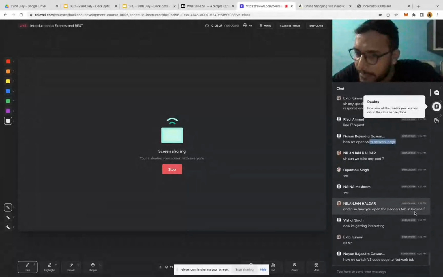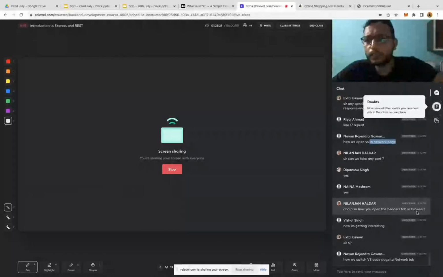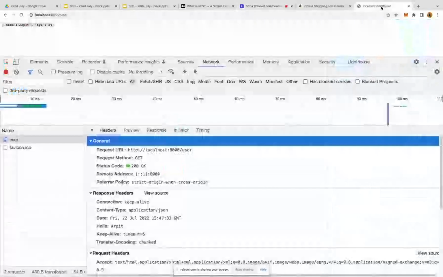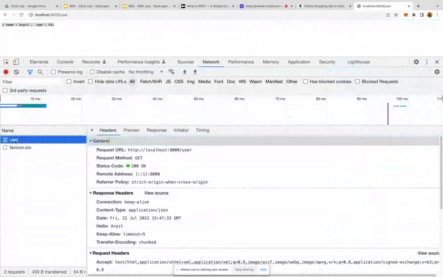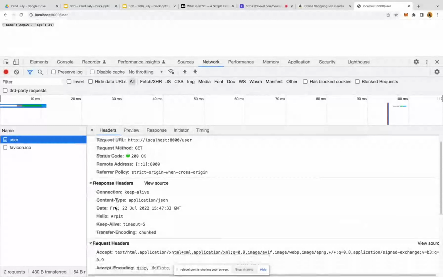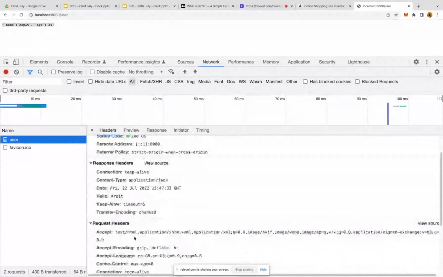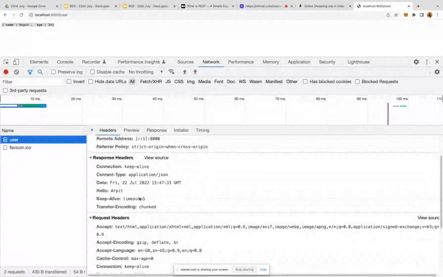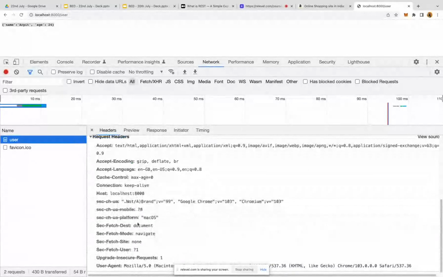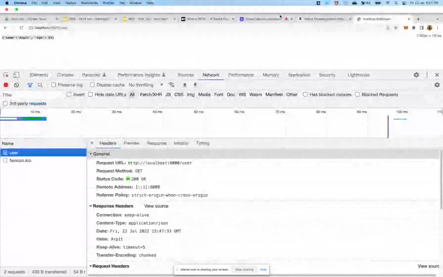And also, how you open the headers tab in the browser. I opened it through inspect. I went to the inspect element, then into the network tab, then clicked on the API call. Then these things automatically appear: headers, requests. You can see the response header and request header. Everyone should be doing these things, because we will continuously be looking at them many times.